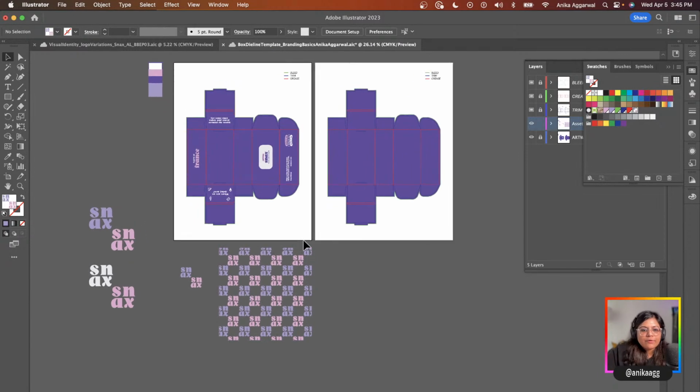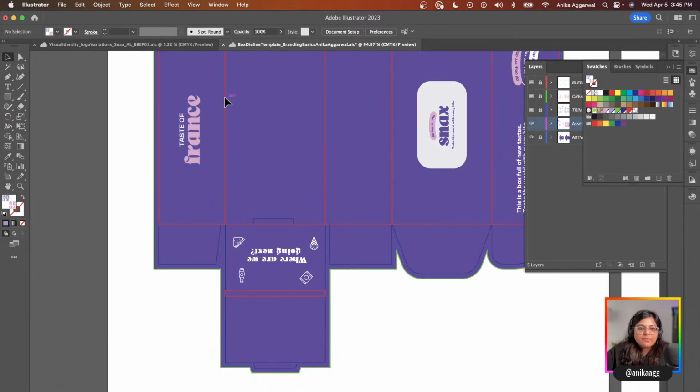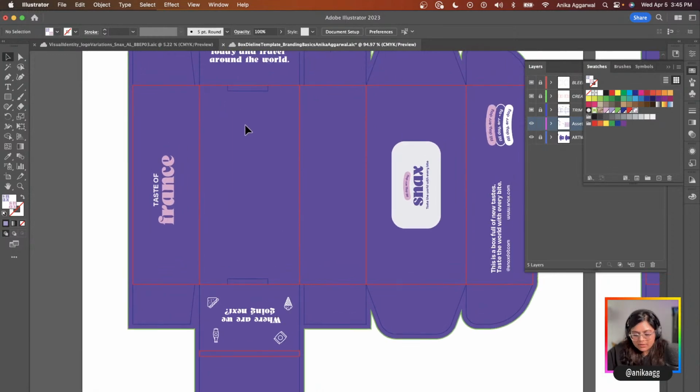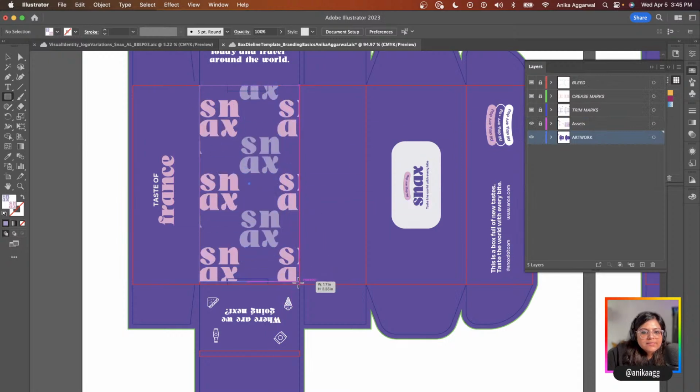We're running a little bit short of time, so I'm going to go ahead and add this to this box right over here. Maybe I want it on the base. I don't know yet. So I'm going to go to my artwork layer and add a rectangle shape here. And since I already had that pattern selected, it is adding that here.